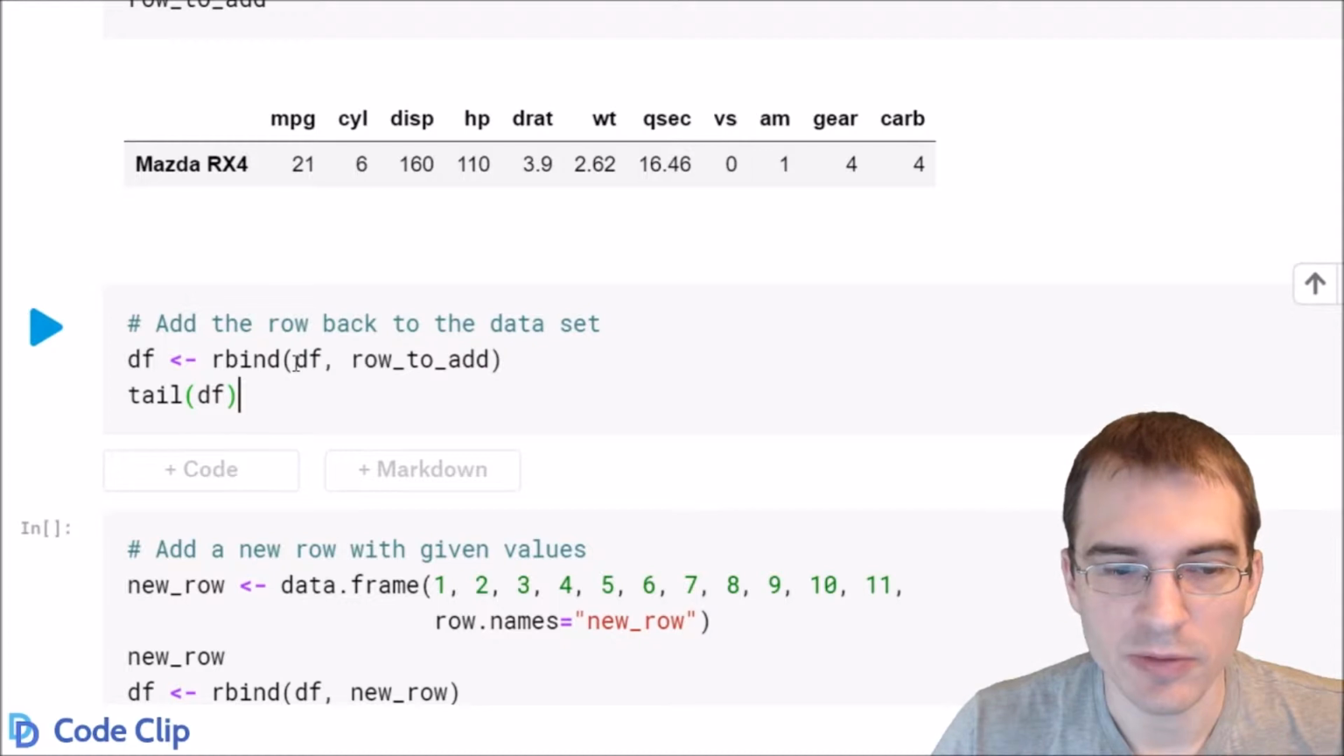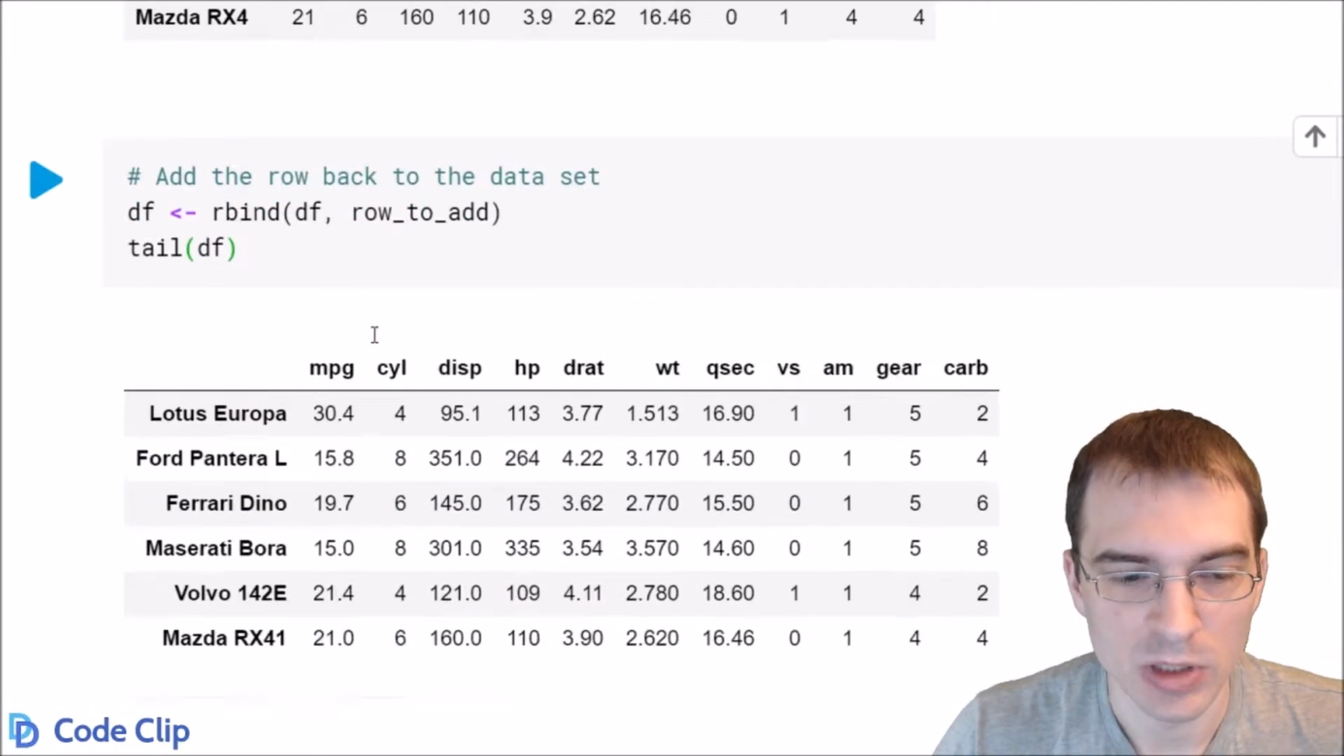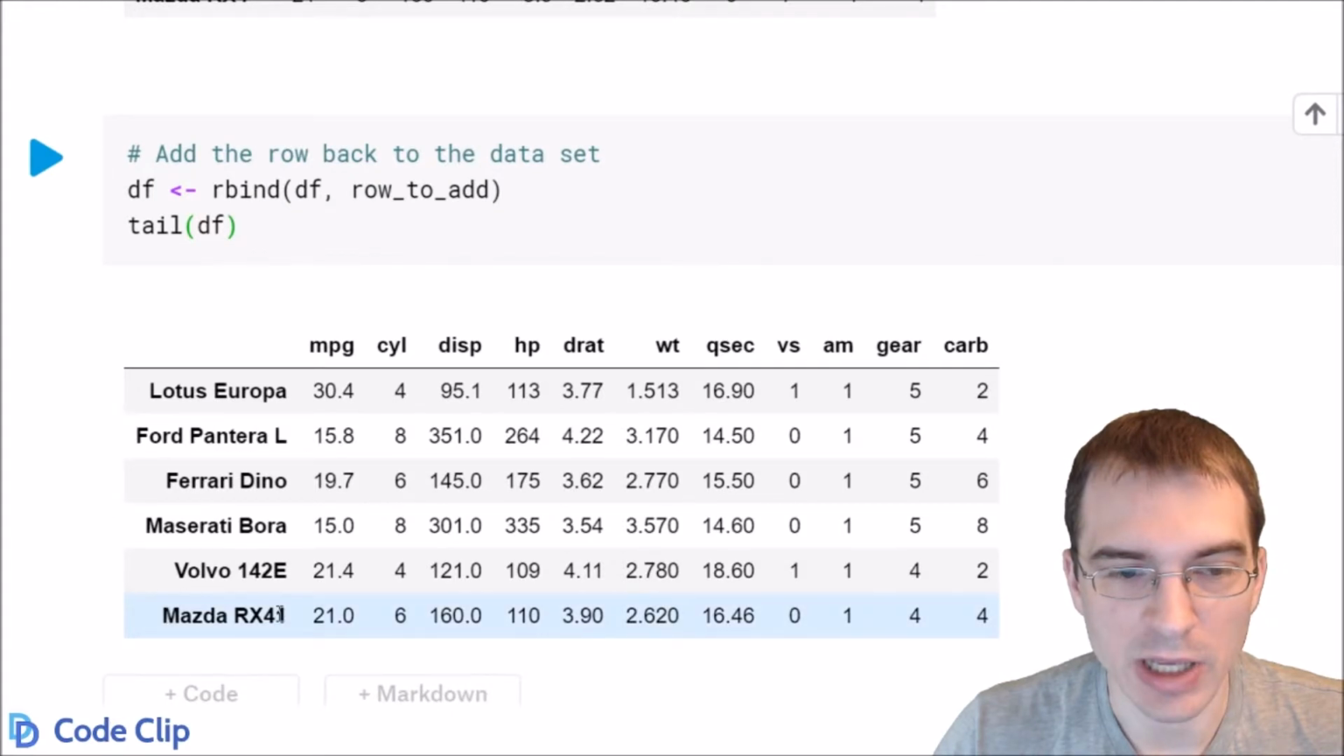You pass in the data frame you're adding to as the first argument, and then the row you're adding as the second argument. So we'll run this, and this Mazda should be saved at the end of this data frame. It's also the first entry, but we're adding it as a new row to the end as well. So here we can see that new row has been added.